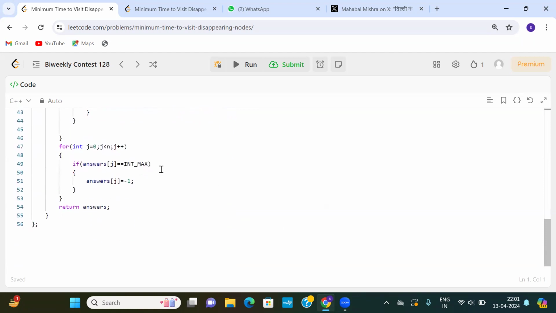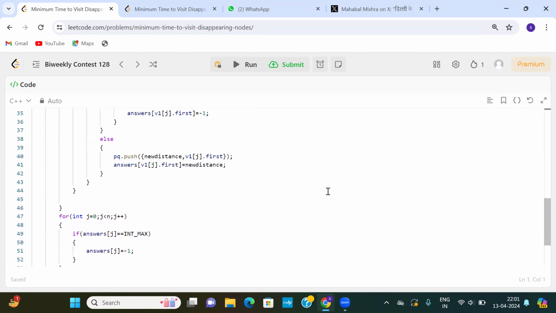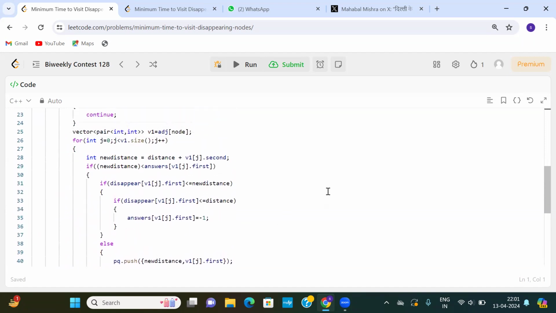Once this loop ends, we will check if any of the indexes is still INT_MAX. It means we cannot reach that particular node, and we are going to change it to -1. And at the end, we are going to return answers. So this is the thing which we have applied. We have just applied Dijkstra's algorithm in this case.